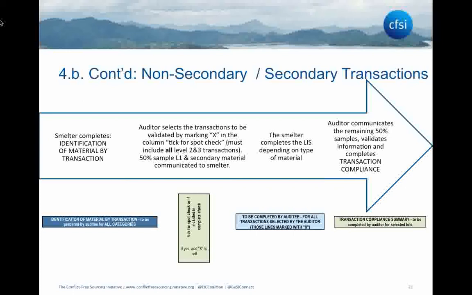The auditor will then validate the information that has been completed by the smelter during the on-site visit. In addition, as mentioned earlier, the auditor will also communicate the remaining 50% of the samples identified for level 1 purchases and for secondary material, and will complete at the very end of the line item summary the transaction compliance summary.